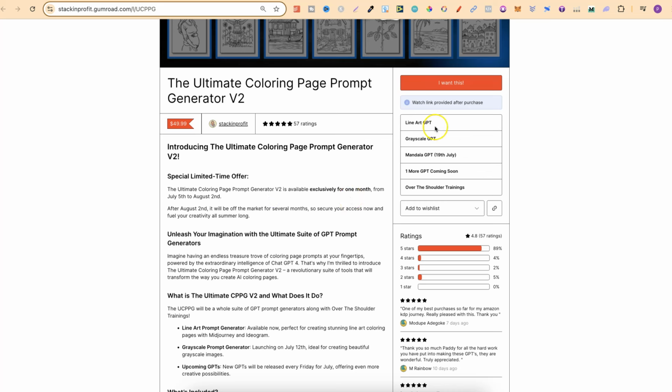Now, here on the right hand side, we can see what the GPTs are. So we have a line art prompt generator, grayscale, mandala, and another one which has dropped today.